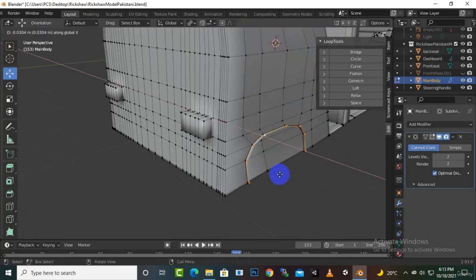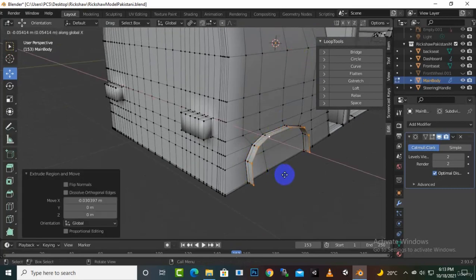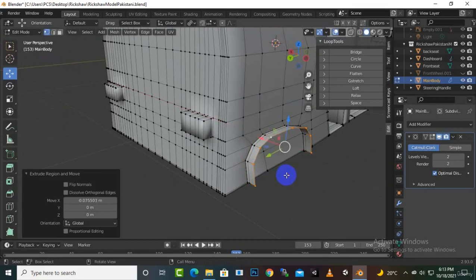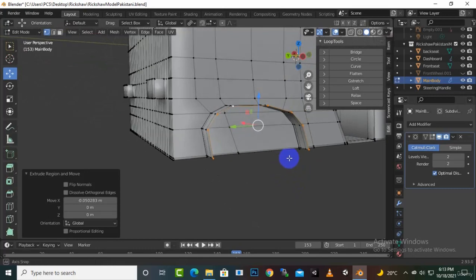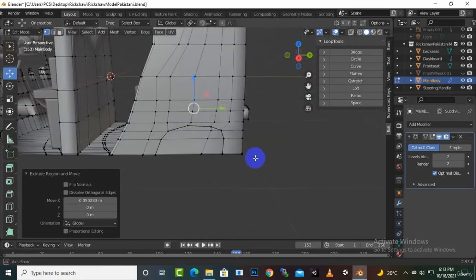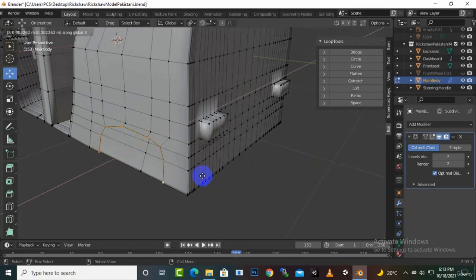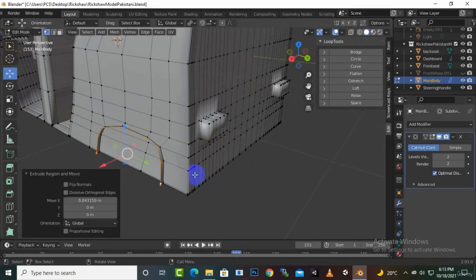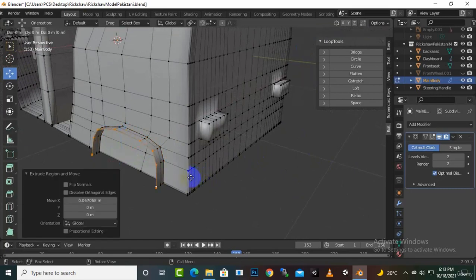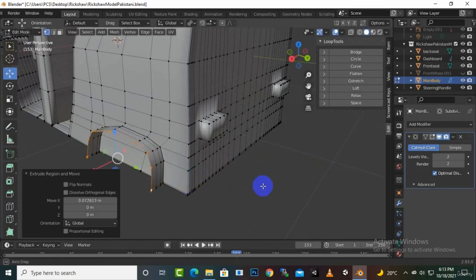EX again, EX again, and now if we go to this side we can select this, EX again, and EX again. So this is the problem without mirroring.